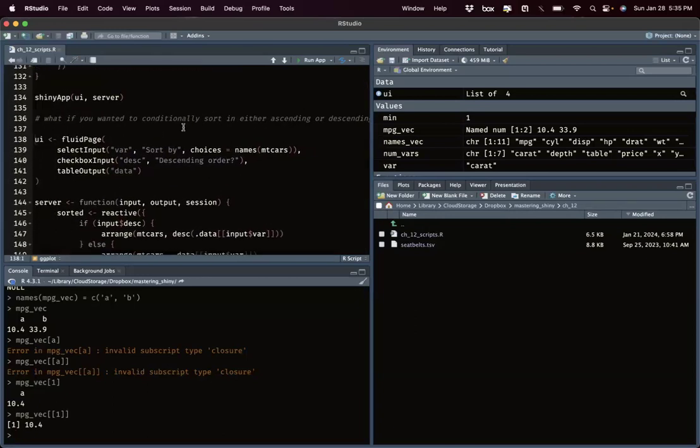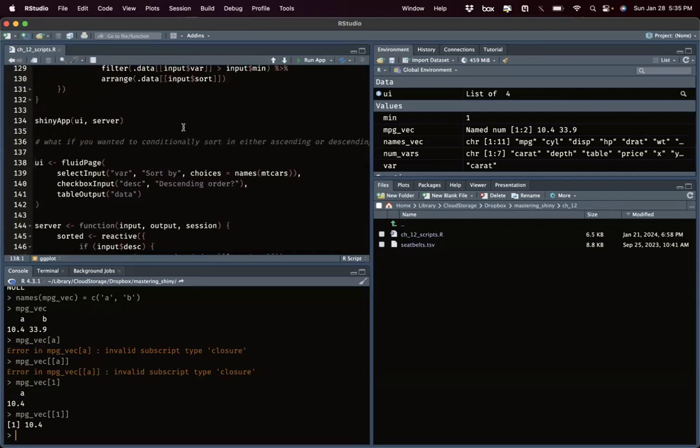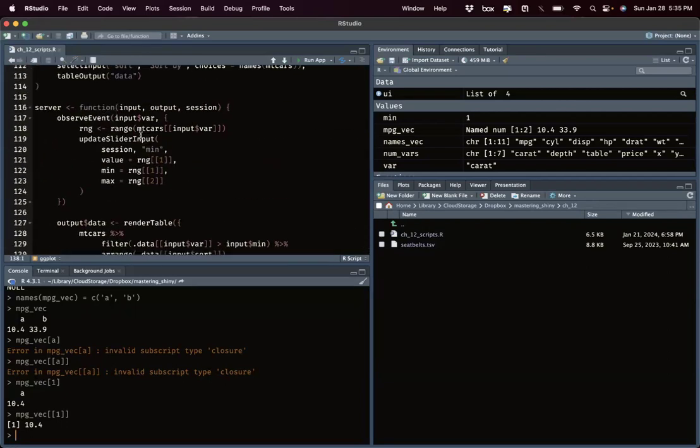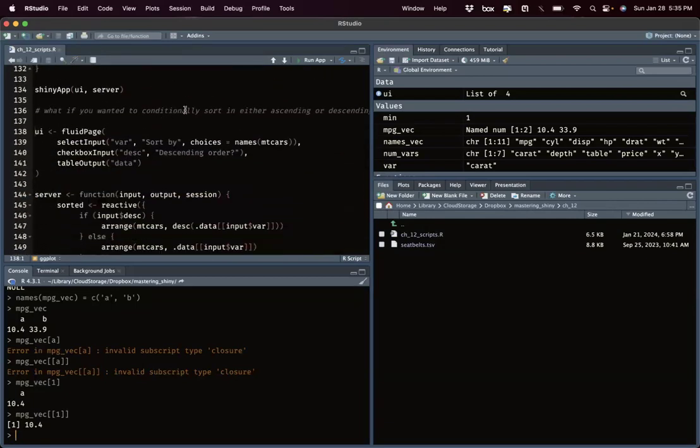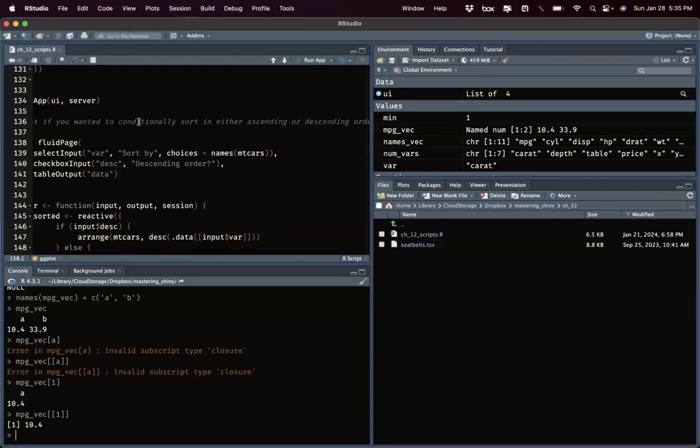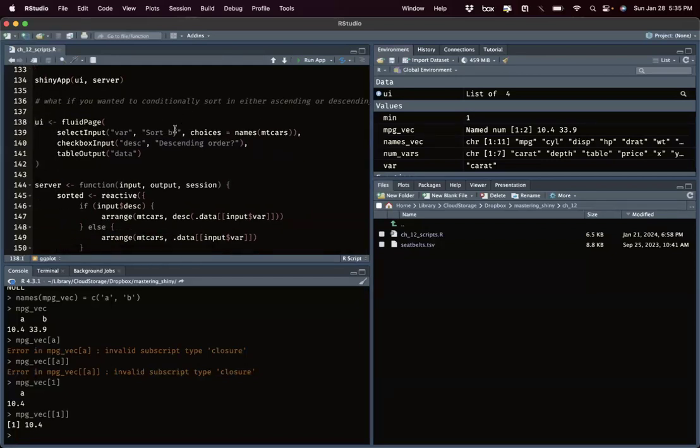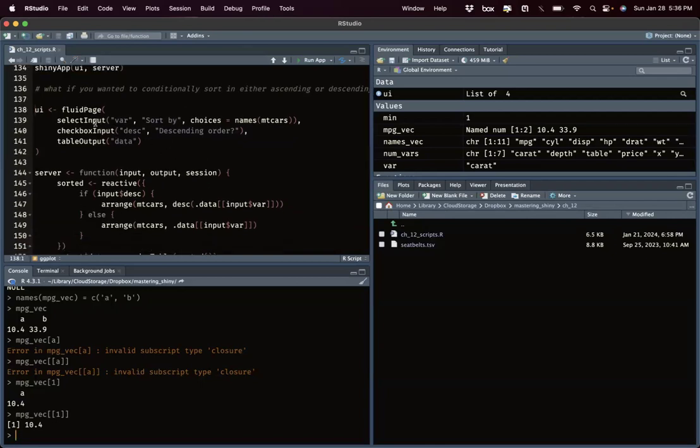Okay. So now let's do another enhancement to our rendering of this mtcars. Now we're going to add what is called a conditional sort. So we're going to give the user the choice of doing the sort ascending or descending. Here in the user interface, we are going to be adding this checkbox input, which says if you want it in descending order or if you want it in ascending order, right?